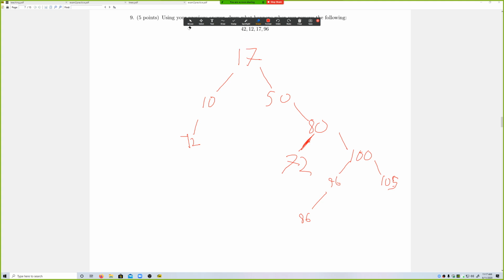Okay. So here, what do we do again? We go one to the left and all the way to the right. So we end up at 10. So now what we need to do is move 10 to the top and then delete the original 10 from the left subtree. To delete the original 10 from the left subtree, that has one child, so we have 10's parent adopt the child. So remove 10.